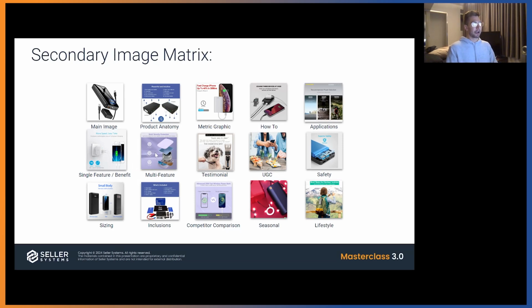A multi-feature graphic, again, this can cover a range of different topics, but it's just talking about multiple features or multiple benefits all inside of one graphic.